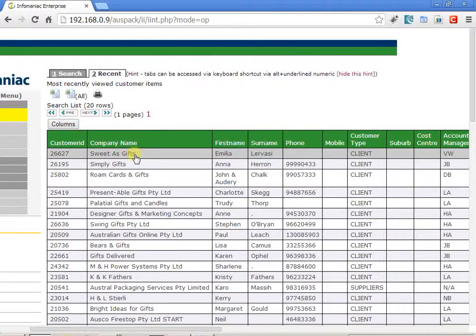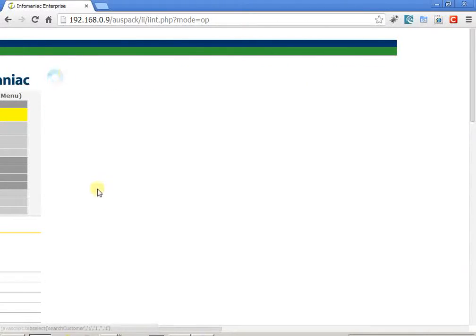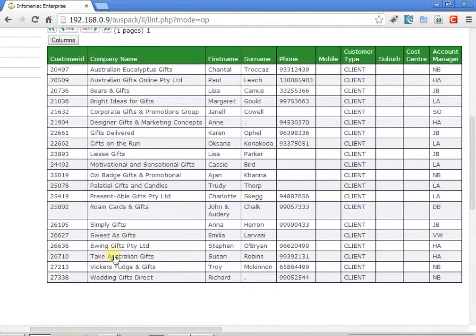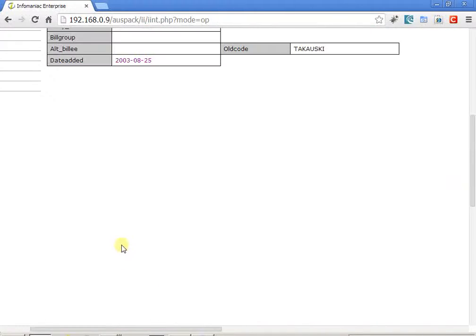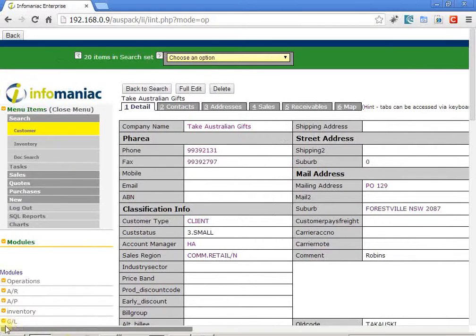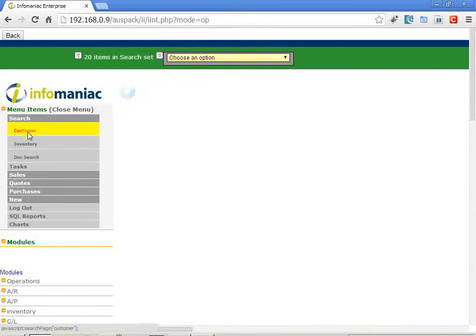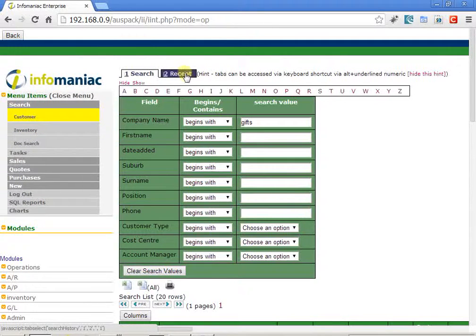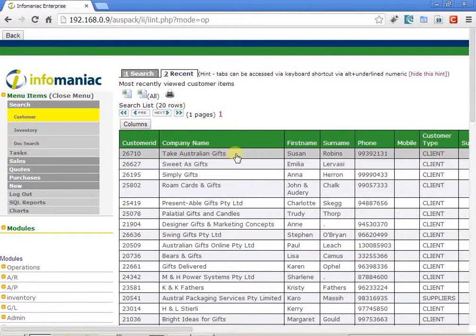And you've also got this tab here that says recent, which shows recent customers that you've been looking at. So here's the Suite of Gifts that we just looked at recently. If I went down and picked another one, say Take Australian, there it is. If I come back at a later time, if I log out, come back in, when we return to customer, if we go to recent, there's Take Australian at the top of the list, so you can always quickly come back to customers that you've been looking at.